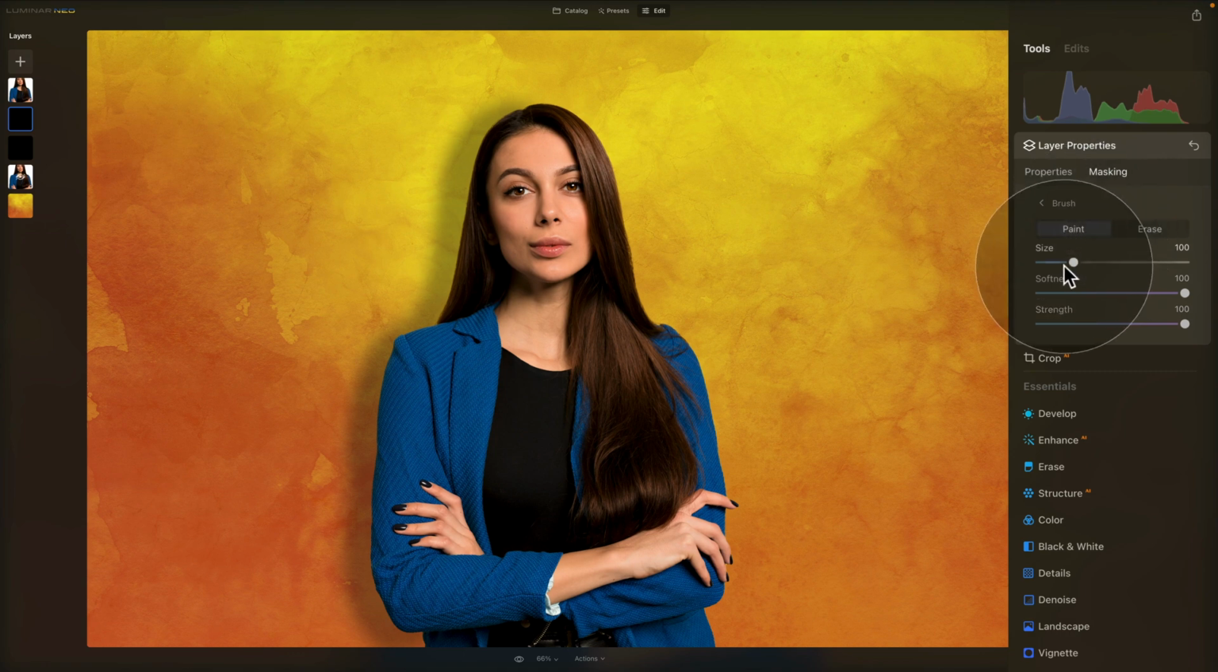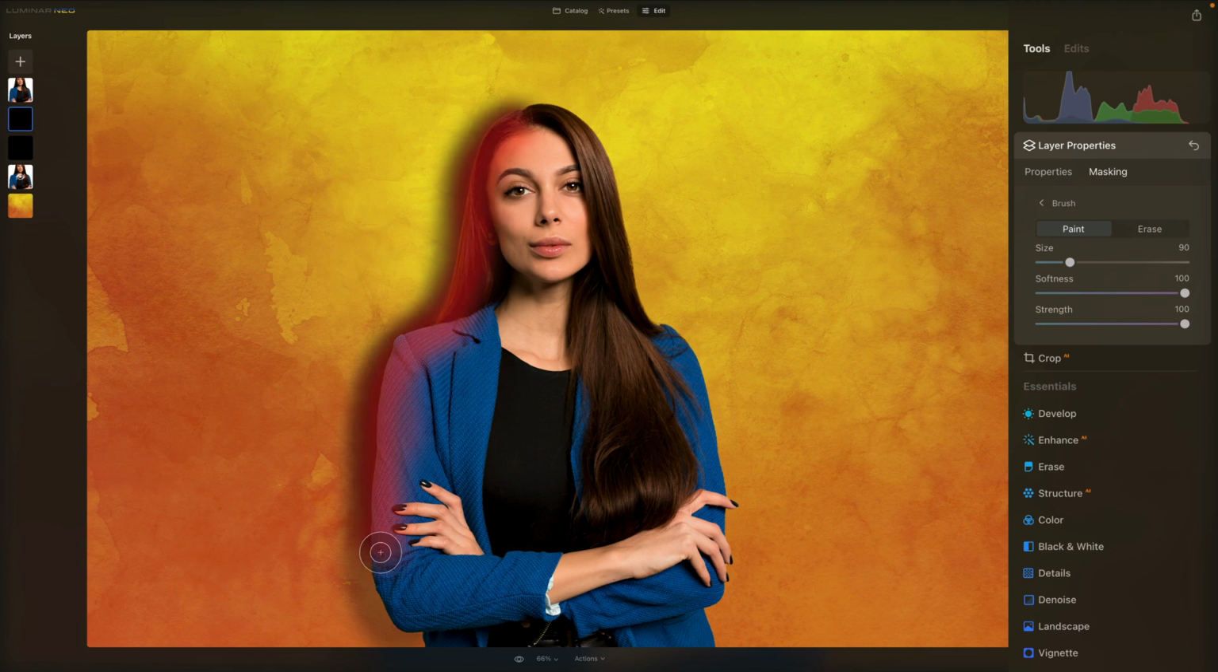Again, make sure that you're on paint, adjust the size this time to something a little bit smaller, so maybe 90. Softness 100, strength 100, and let's go for it. So we are painting closer to the main subject, so something like this here, making sure that we're leaving a little bit of space around. Again, going around the edge, nice and slow. Take your time. There's no point to rush it. So something like this.